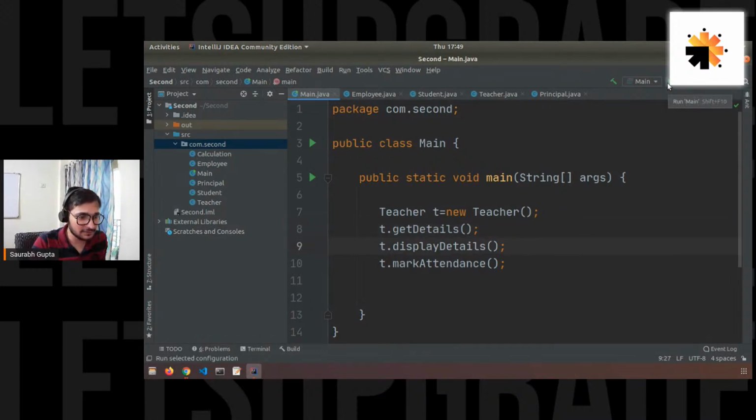See, now when I run it, I'm able to access everything of employee using the teacher object. That basically means inheritance is working. Are we getting cleared here?